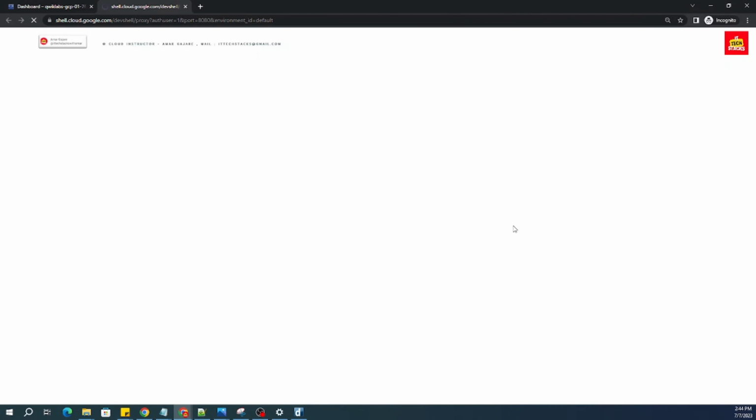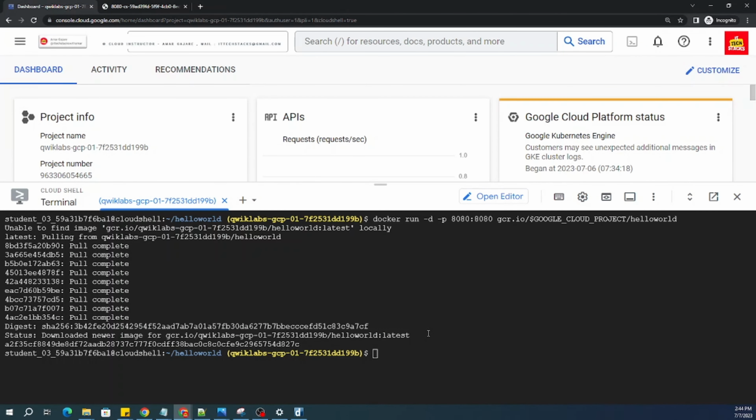So this opens up a web page called hello world. This is the same which we have built so far. Note, if the docker command which we have used does not pull the remote container image, then we can use the other command called gcloud auth configure docker.